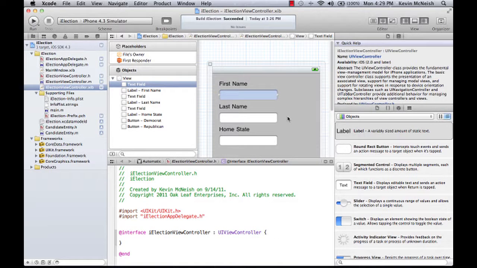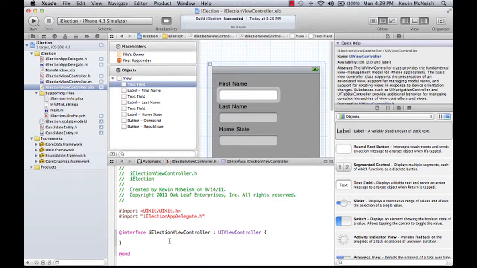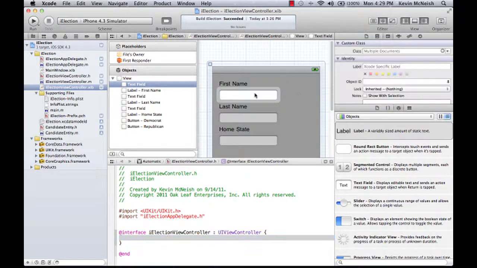Typically, you need to reference user interface objects found on the view from within the code in your view controller. However, you can't do this by default. To make it so you can reference a UI object, you have to create an outlet, which is basically a property, on the view controller, and then wire up a connection to the UI object in the view.